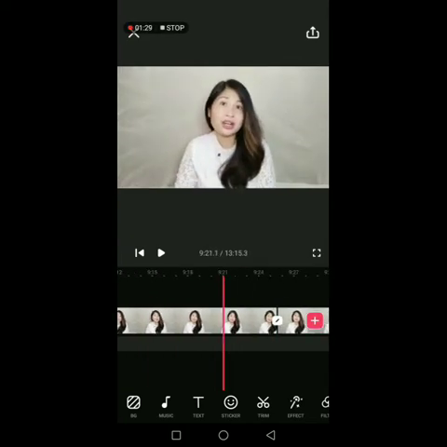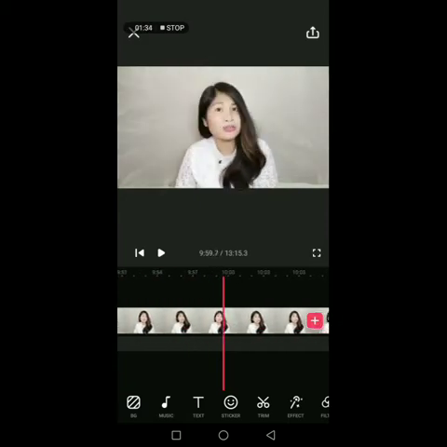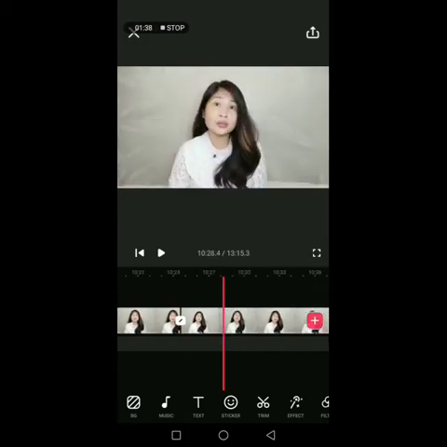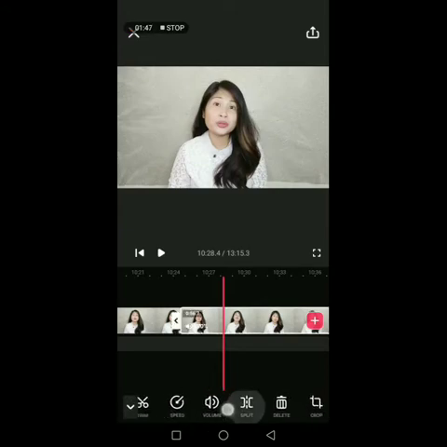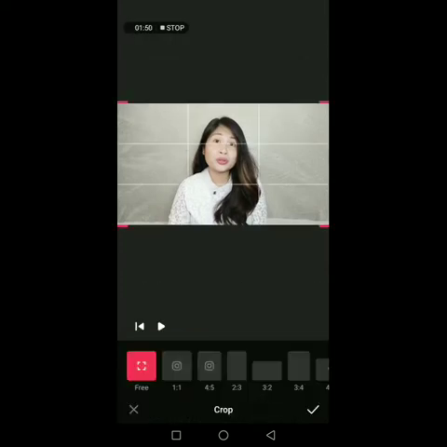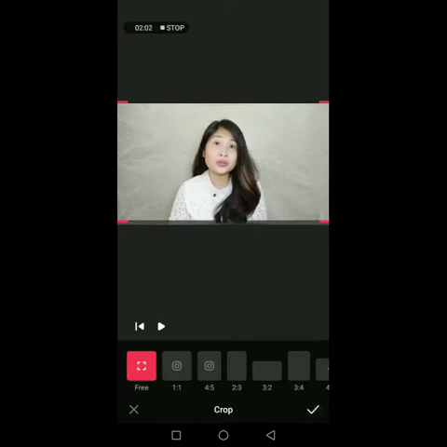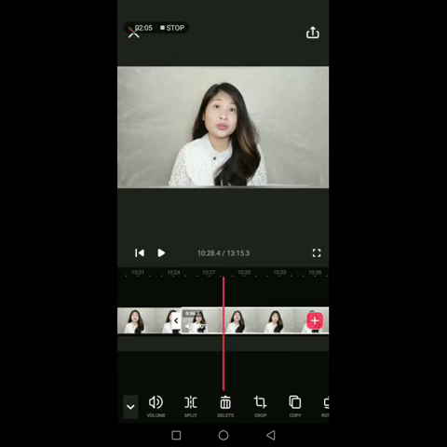And then, about the crop, gusto mong ma-crop, for example, meron ka dito na gusto mo hindi makita. Like dito yung sa background ko, no? Click the video. And then, sa gilid ng delete, crop. Ayan, crop mo na. Ayan, dito lang siya. Ayan. Then, check. So, na-crop na siya.